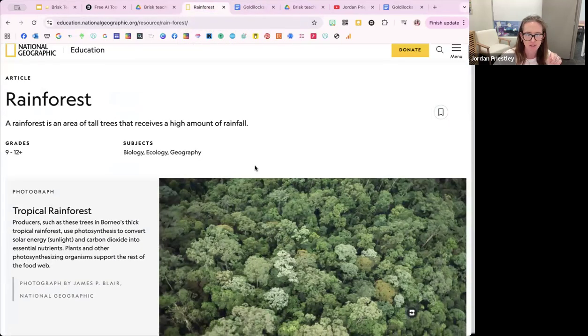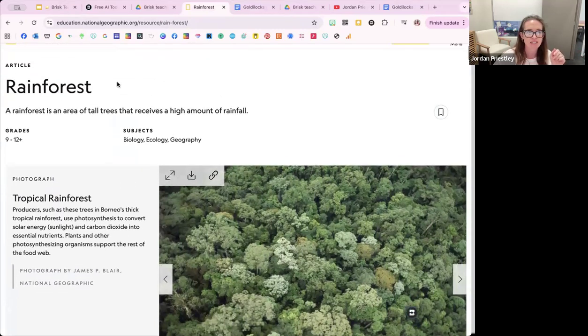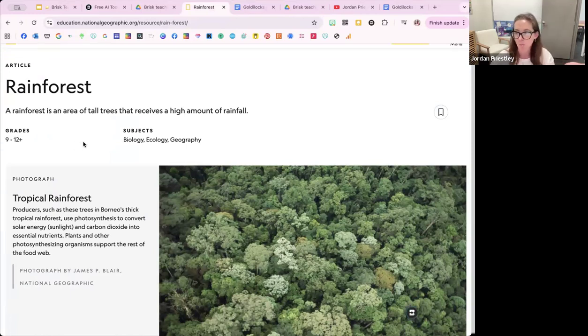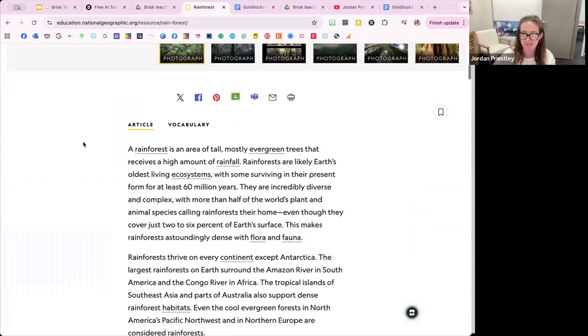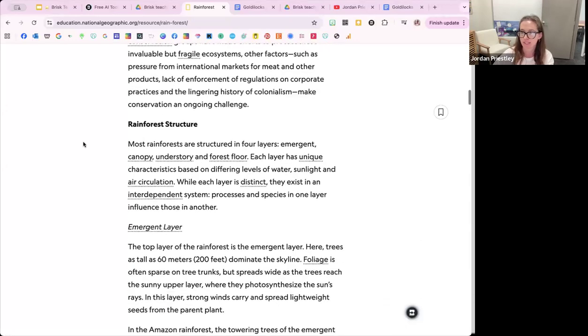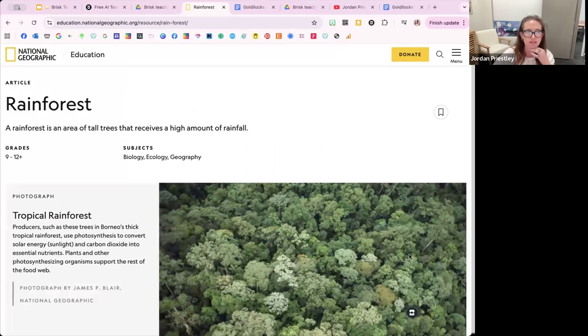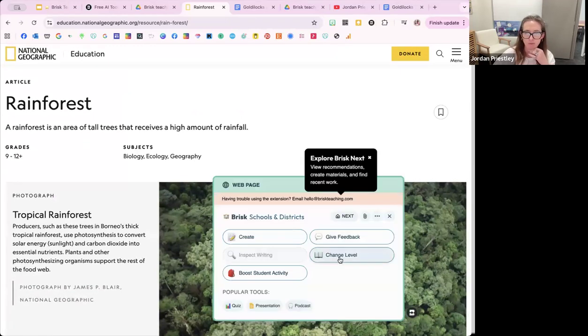So here I've got my website open, and we're in class learning about rainforests, and I can see that this particular example is 9 to 12th grade. I teach year 1 students, so this is going to be significantly difficult for my students to access. There are a lot of complicated words in here, a lot of topic words, a lot of things that could be tricky. So I want to change the level of this. I'm going to come down to Brisk and click change level.